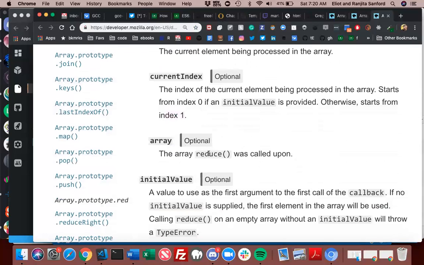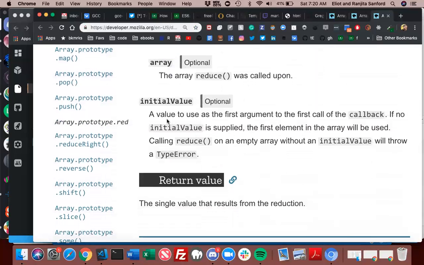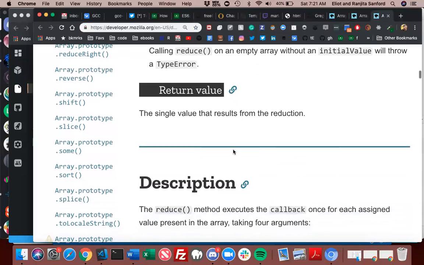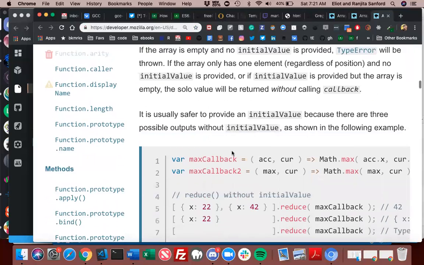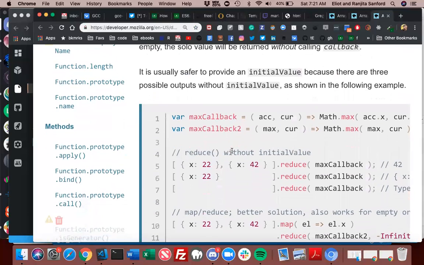The array reduce is called upon a value to use as the first argument to the first call of the callback. If no initial value is supplied, the first element in the array is used. Okay. We can see there are more applications down. Yeah, for example.